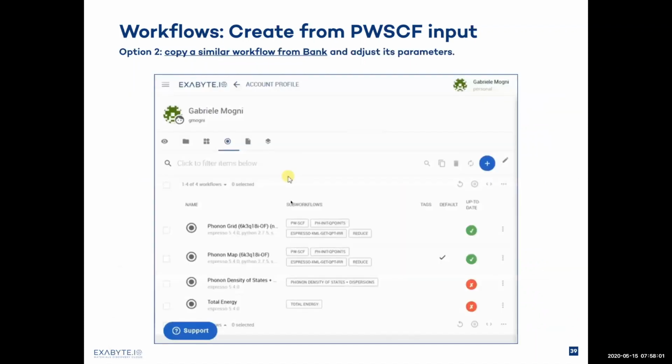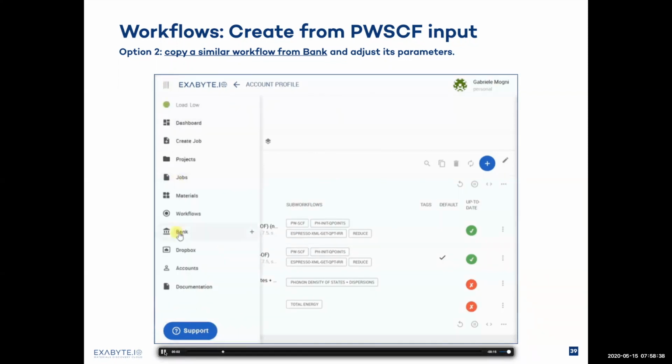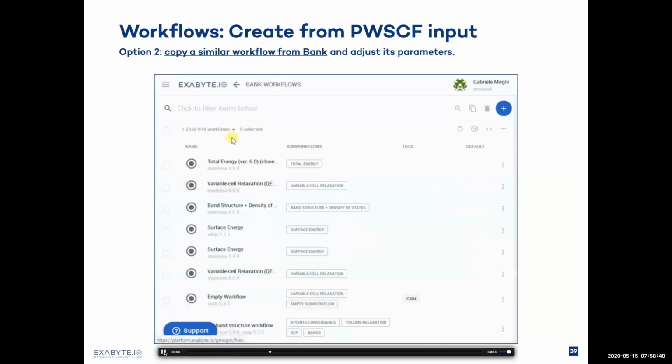Another option, option number 2, would be to copy a similar workflow from the workflows bank and adjust its parameters. So in the first option, we started from scratch, from a workflow that contains nothing inside itself. But as we have many more users joining and creating content on our platform, it's likely that some of them have previously run or attempted to run or already created the workflows that you are going to be dealing with on a regular basis. So what we can do instead is copy that workflow and modify it according to our need.